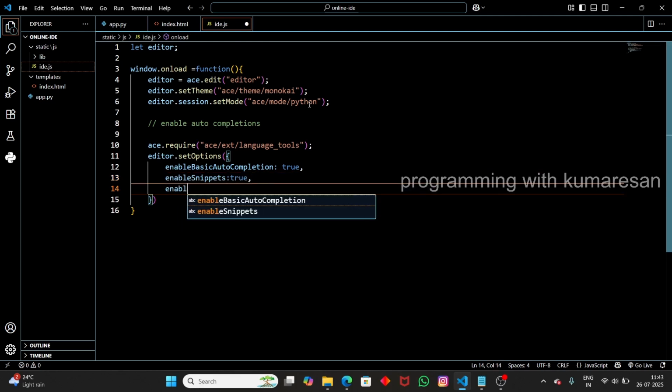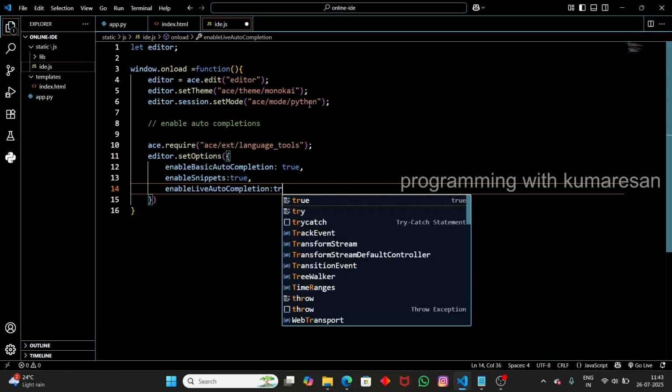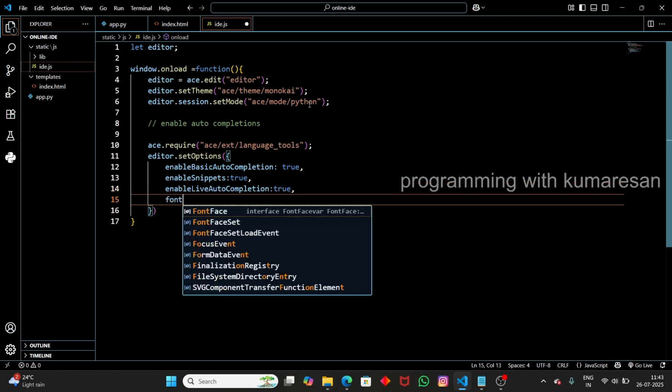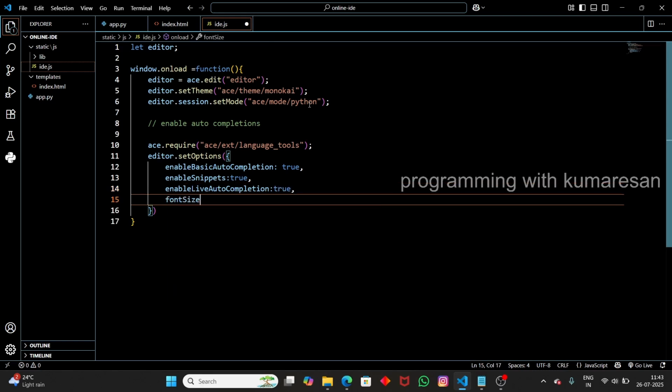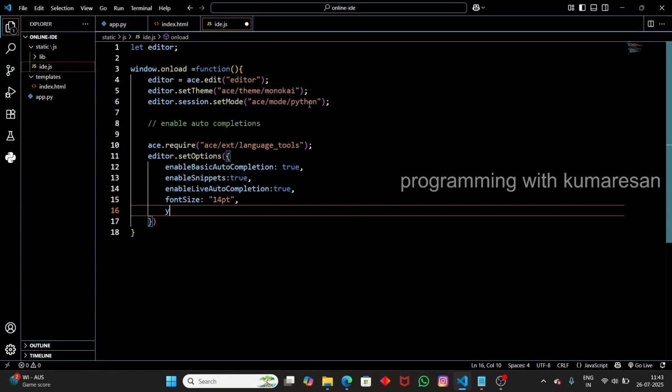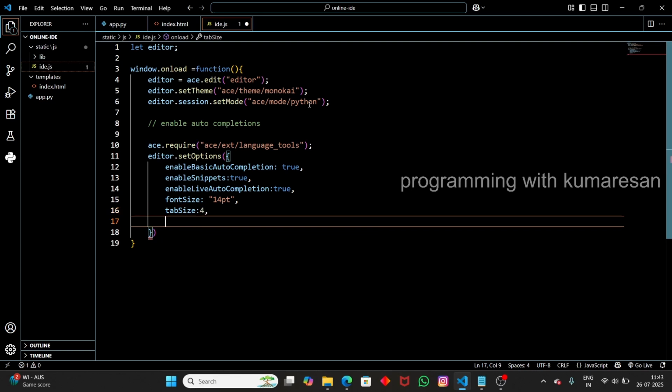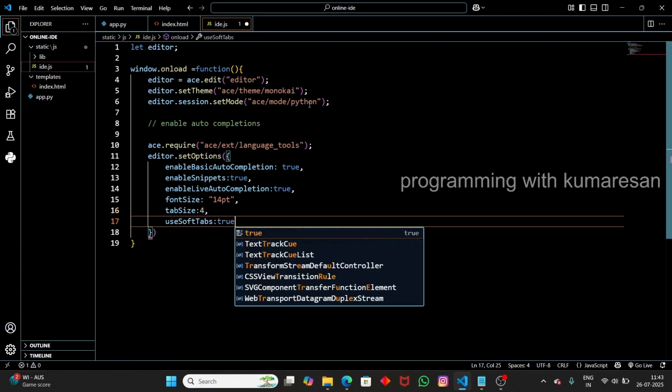Once we have enabled the snippets, we can also enable live autocompletion. Let's also set enableLiveAutocompletion to true, and we can also set the font size. The font size is 14 pixels, and we can also set the tab size. I'm going to set this to 4 now, and useSoftTabs, I'm going to set this to true as well.